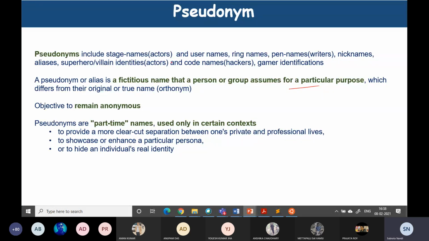So what is the purpose? There may be several purposes, like the stage names that actors use, the pen names that writers use, and among the general public we have nicknames. The hackers have code names like this. So these are all what we can categorize as pseudonyms, right? And what is the objective? In many cases we would like to remain anonymous. That was the objective, to create pseudonyms like this in real life.